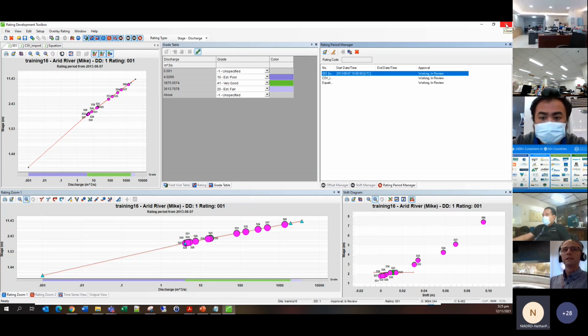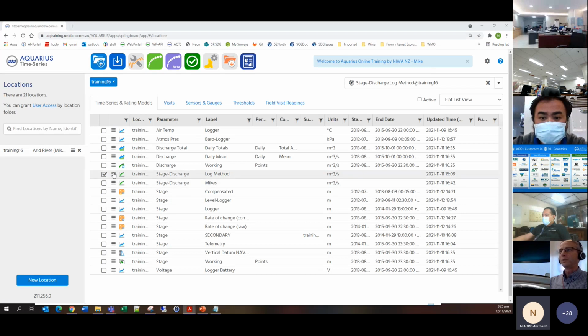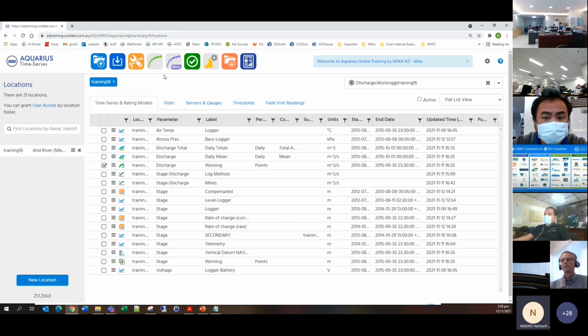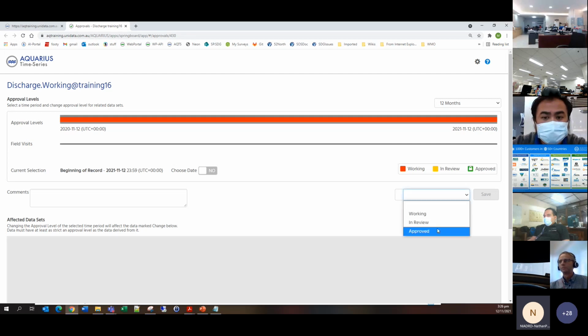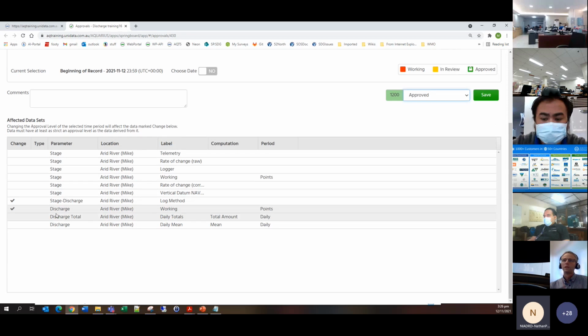So now let's do the last step, which would be the discharge. So effectively, we've said the stage is okay, the discharge is okay, the rating is okay, so there's no reason not to approve the discharge. So let's do that. So we go to the discharge, we go to the approval tool. We're wanting to take the whole period for the sake of example, and we're going to make it all approved. It's telling us that if we do this, it's going to approve the discharge, which of course is what we expect because that's what we want.